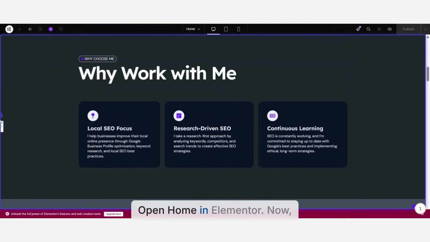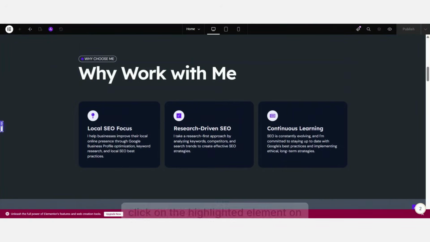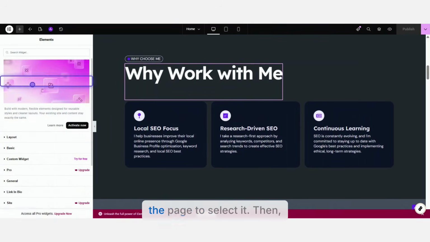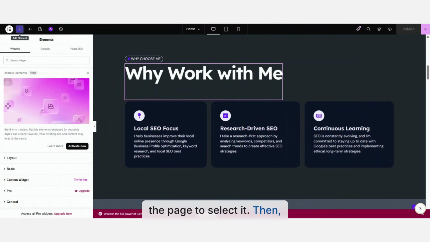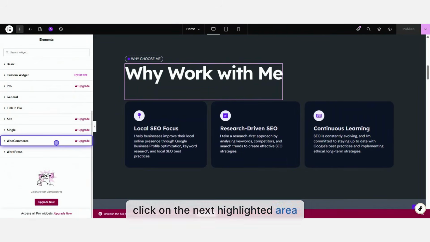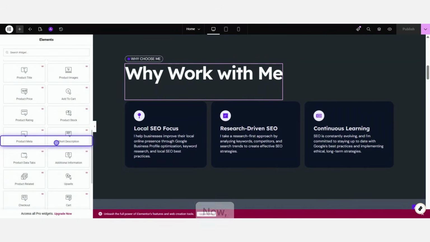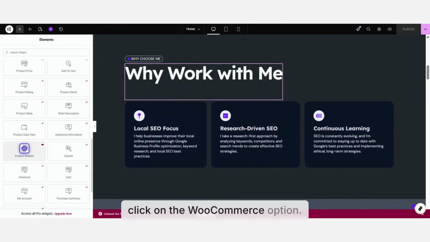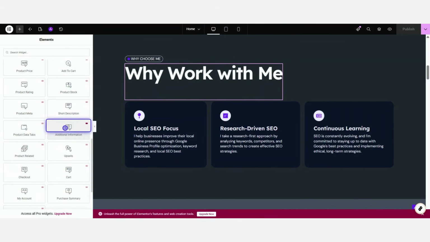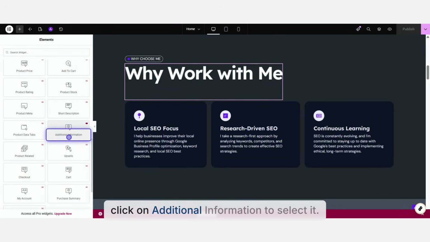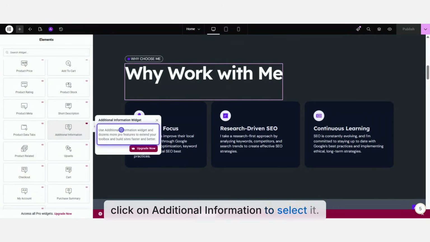Open Home in Elementor. Now, click on the highlighted element on the page to select it. Then, click on the next highlighted area to keep moving. Now, click on the WooCommerce option. And then, click on Additional Information to select it.